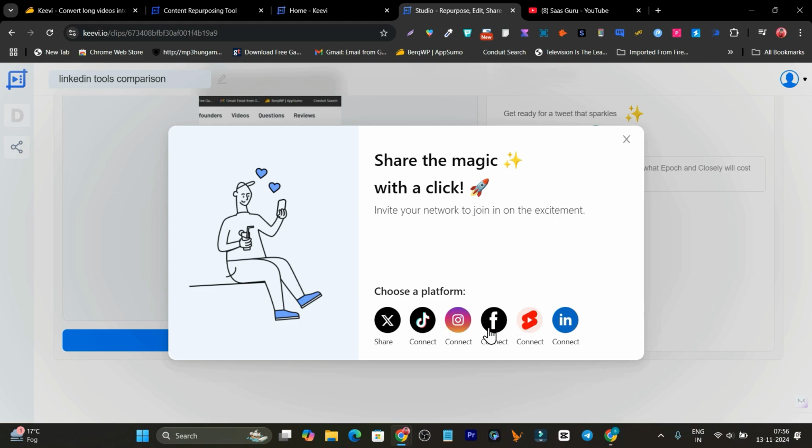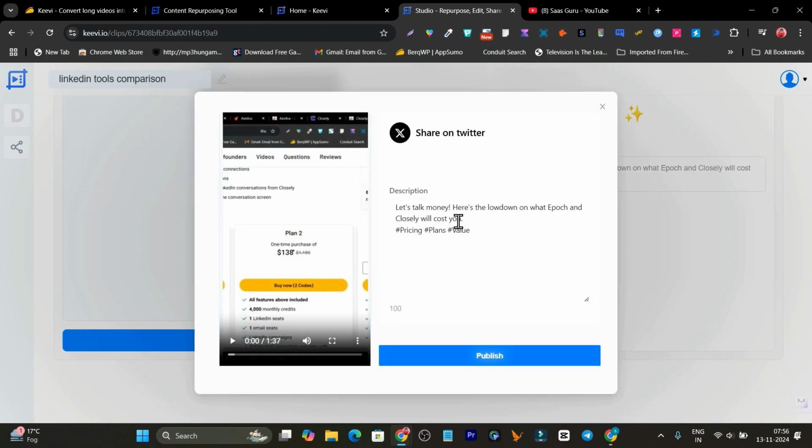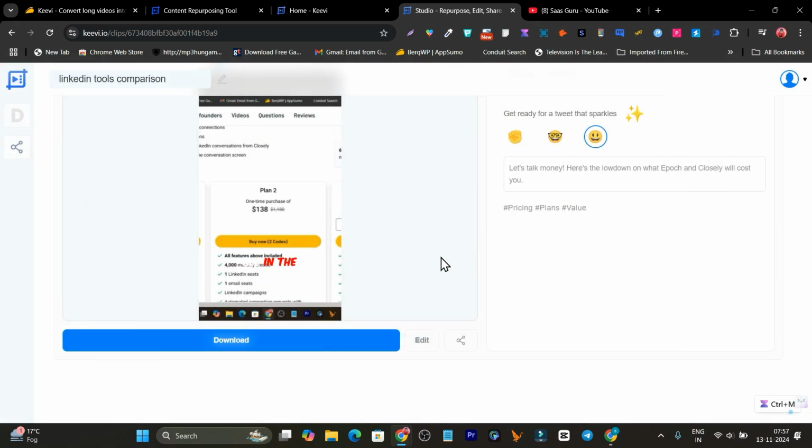Now let me select any of these platforms. Let's go with the X, Twitter, and now straight out of this single platform I can publish it on the Twitter platform with the description here. Okay, so that's how you can use it.